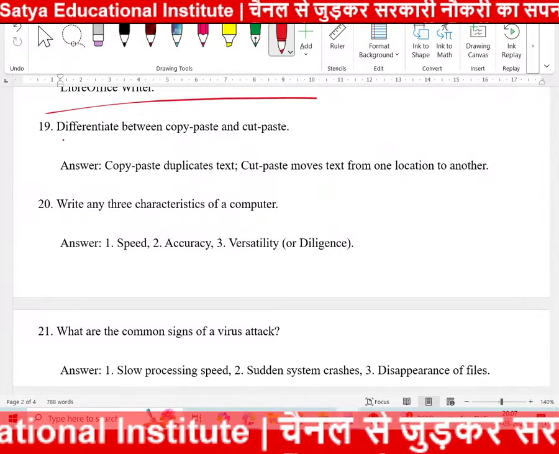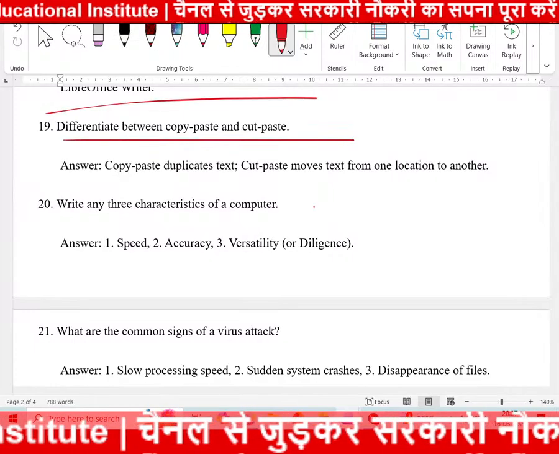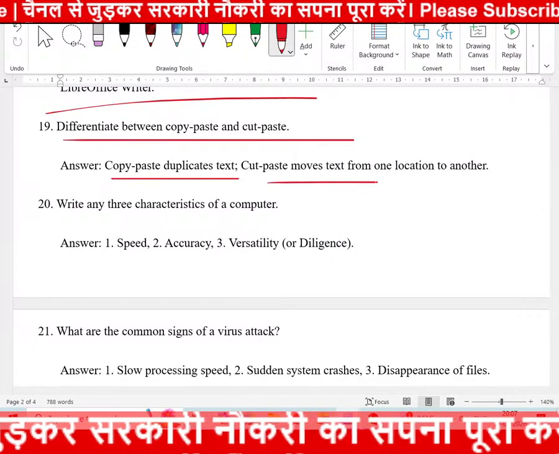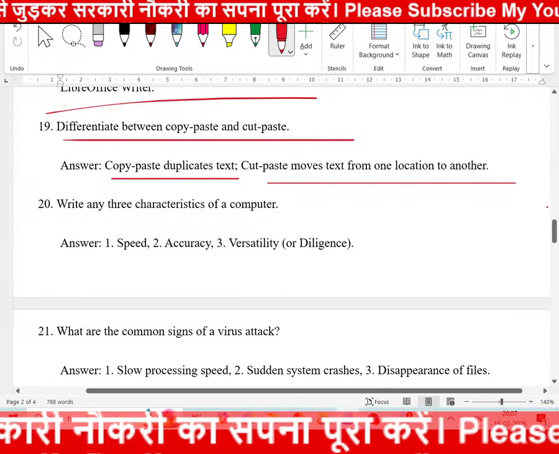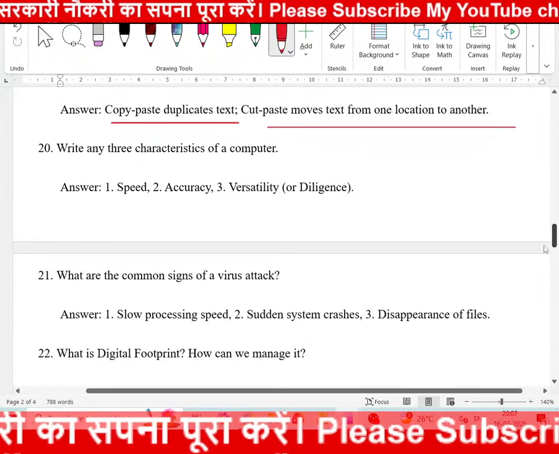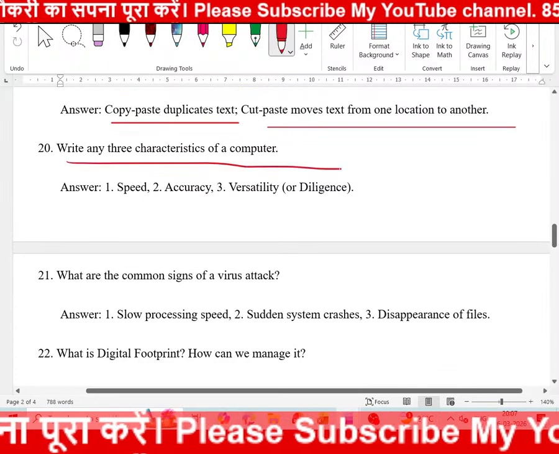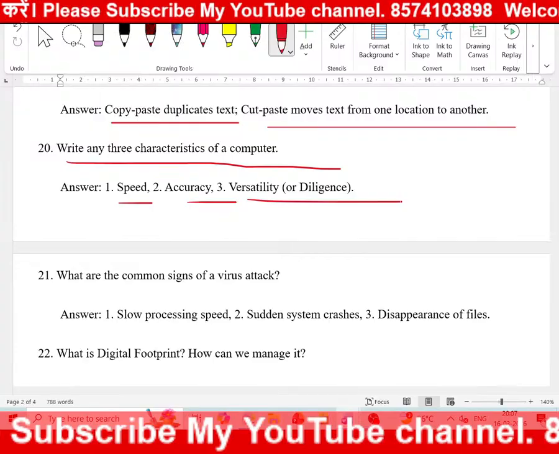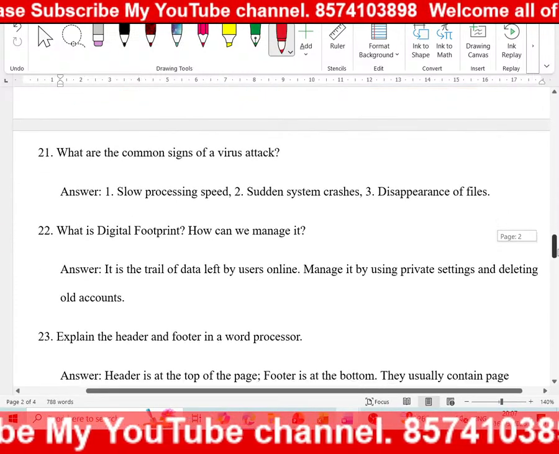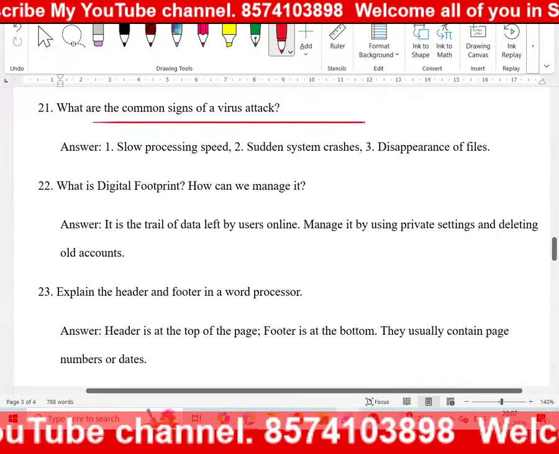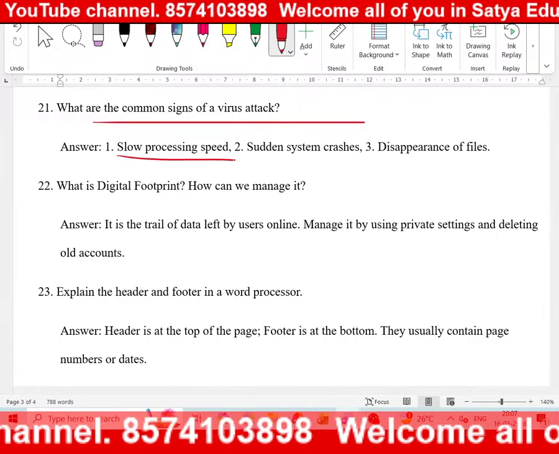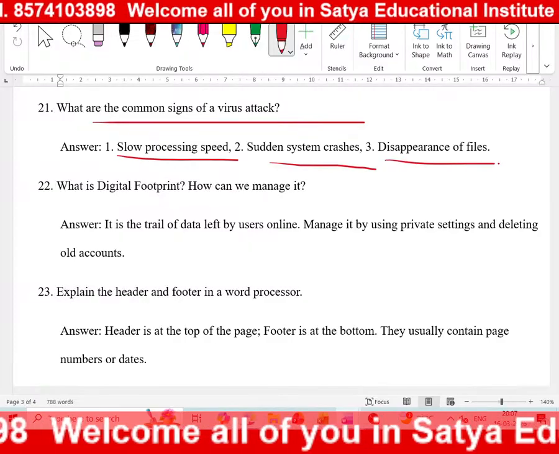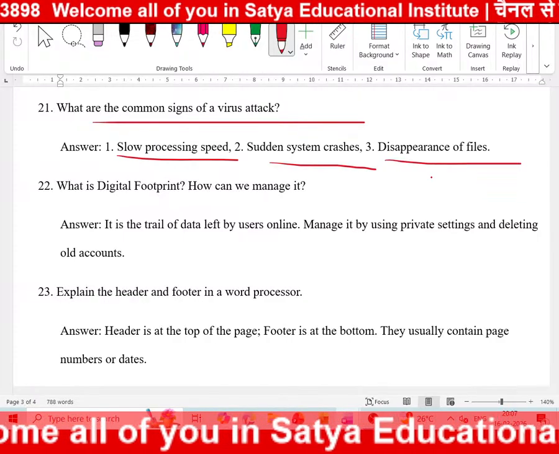Next is the difference between copy-paste and cut-paste. Answer: copy-paste duplicates text, cut-paste moves text from one location to another. Write any three characteristics of a computer. Number one is speed, accuracy, versatility, or vigilance. What are the common signs of a virus attack? Number one, slow processing speed. Number two, sudden system crashes. And number three, disappearance of files.